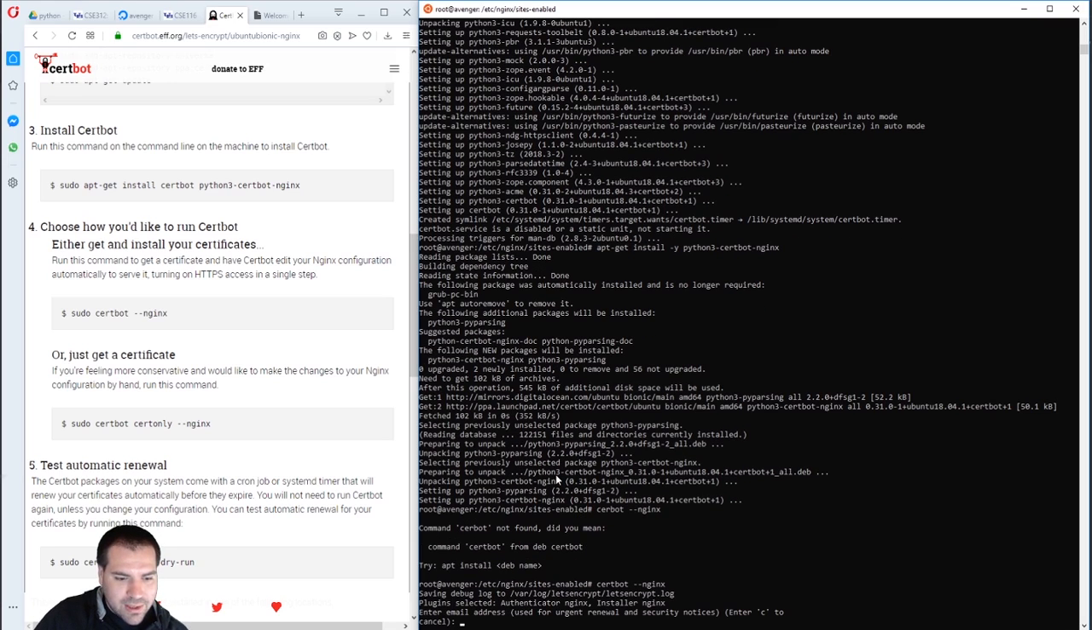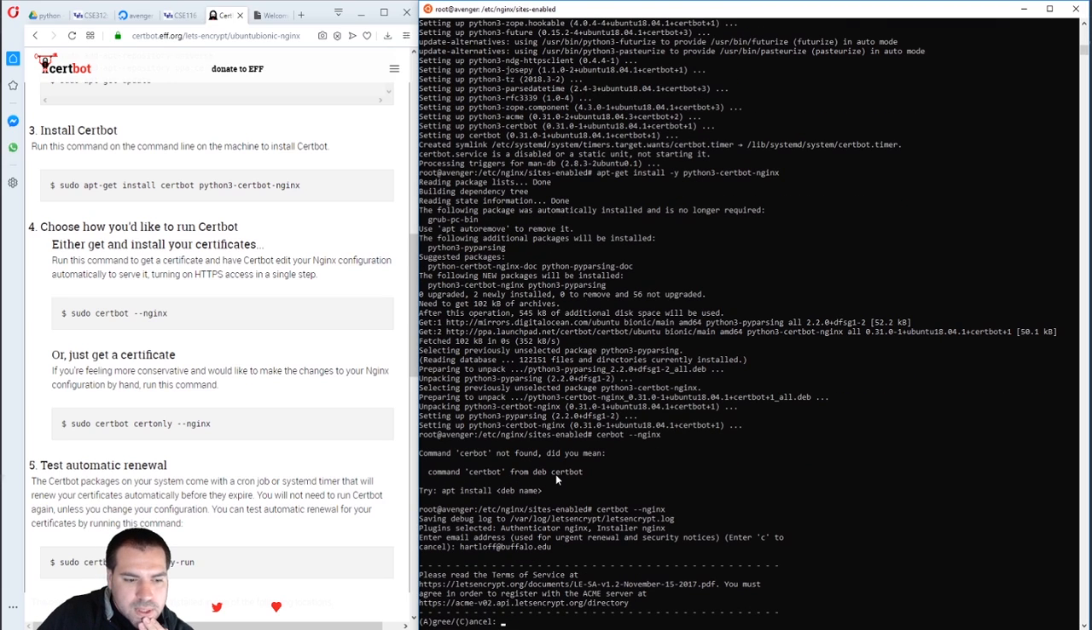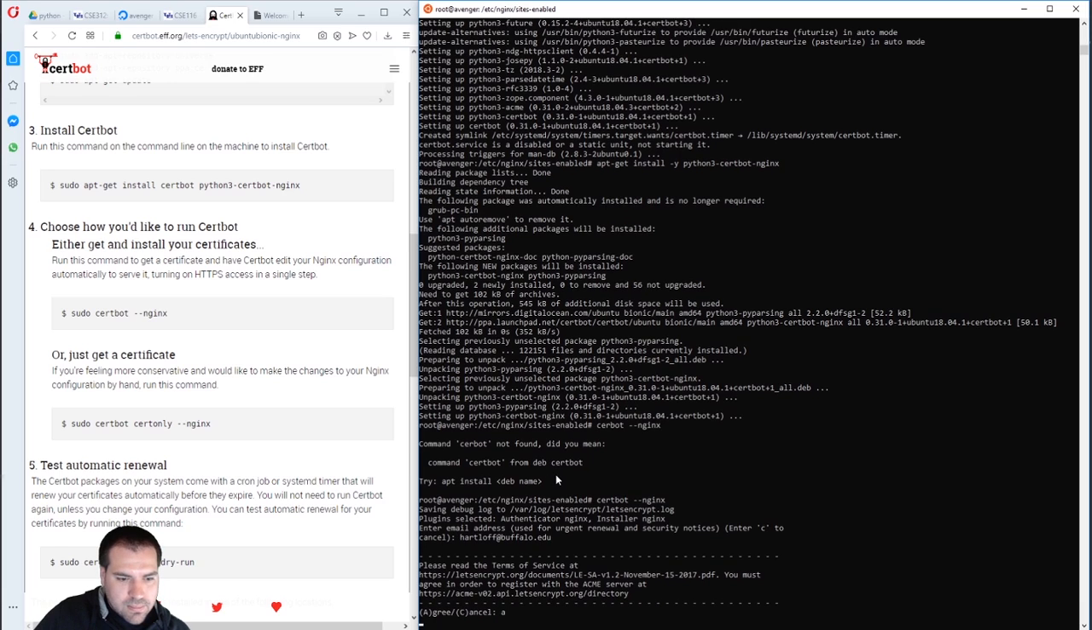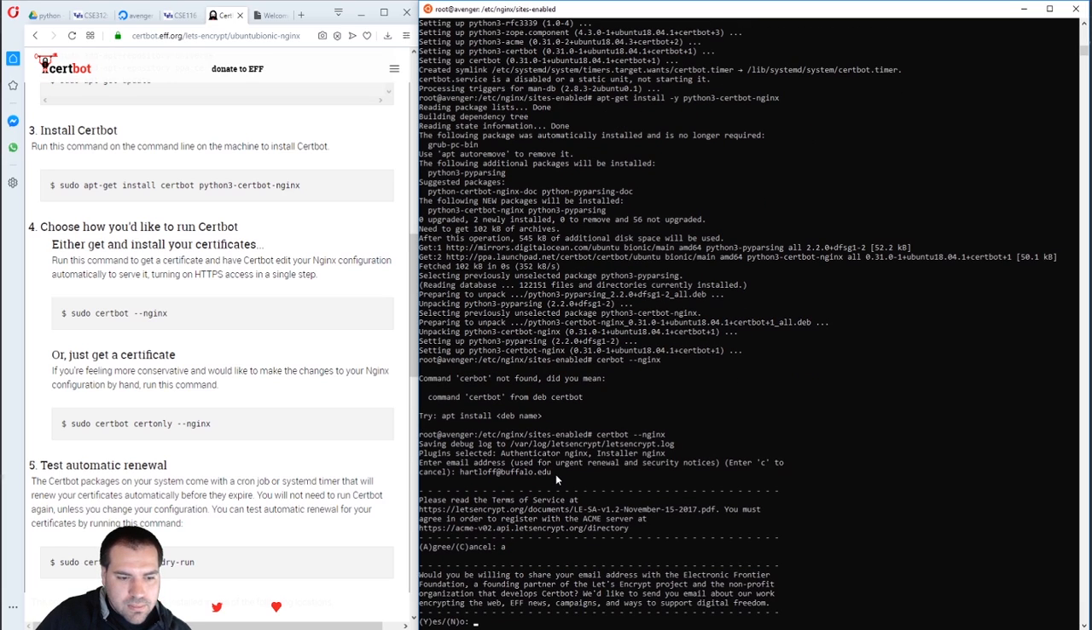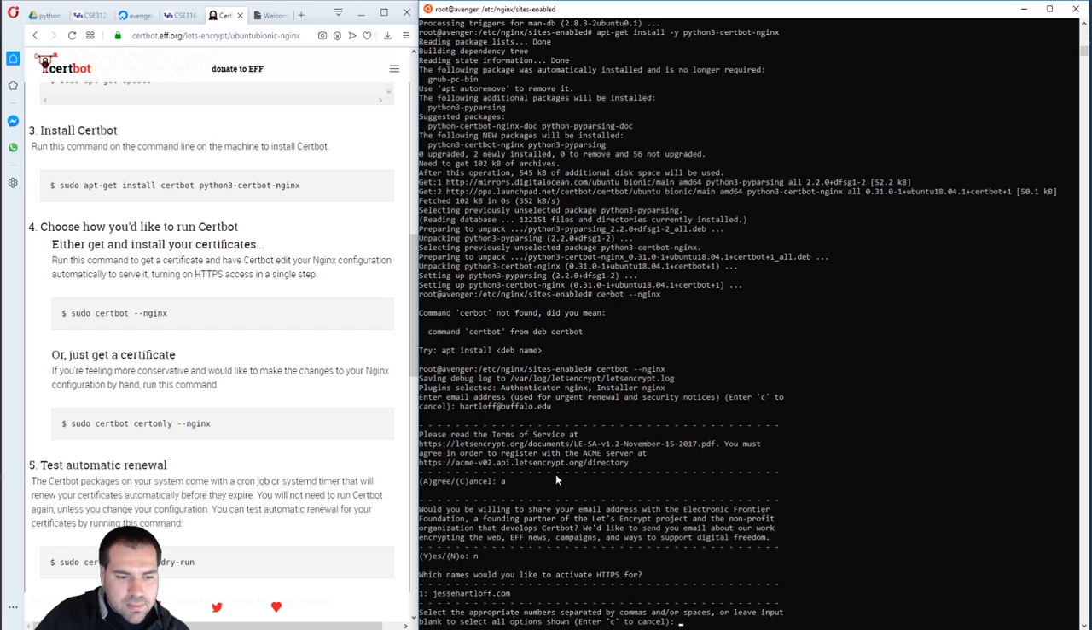Okay. Enter email address. Use for urgent renewal of security tokens. Sure. I agree. No, I don't think I want more junk mail.